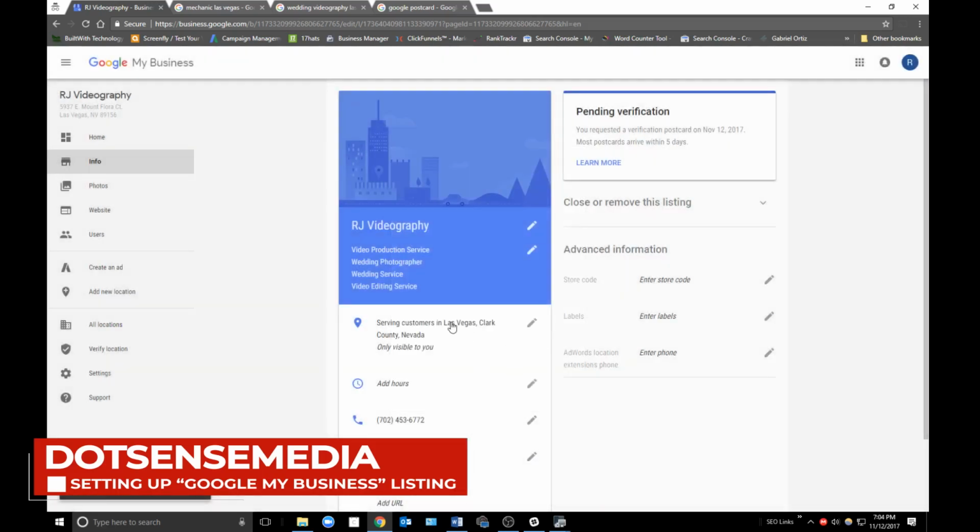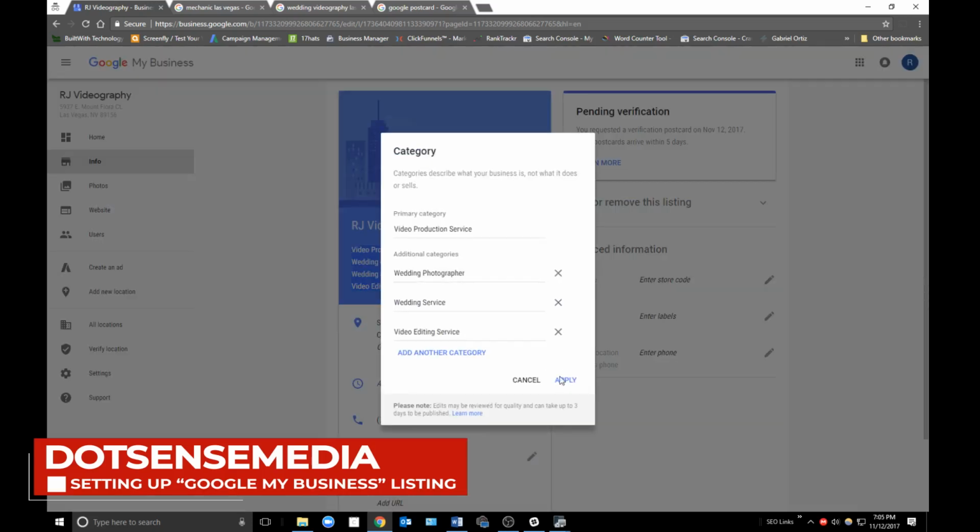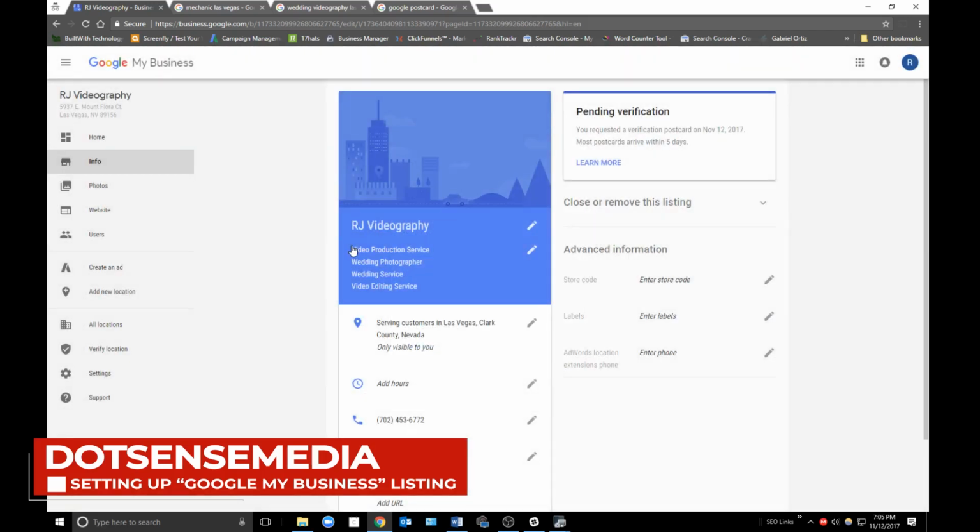Now here's a little bonus tip. These are called categories. If you want to start ranking better organically and in listings, start having the content of your website reflect these categories. Have content on your site talking about verbatim video production service in Vegas, and have a page on that, right? Start having your page start speaking towards these particular categories.